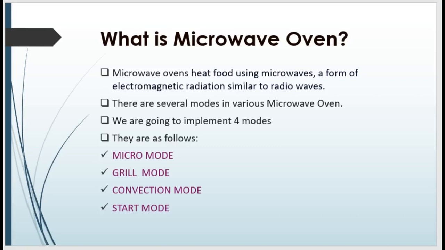A microwave oven basically heats food using microwaves. Microwaves are a form of electromagnetic radiation similar to radio waves. There are several modes in various microwave ovens, but we have implemented four modes in our project: micro mode, grill mode, convection mode and start mode.